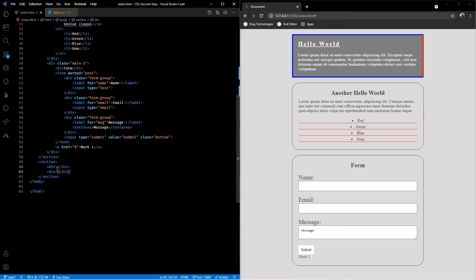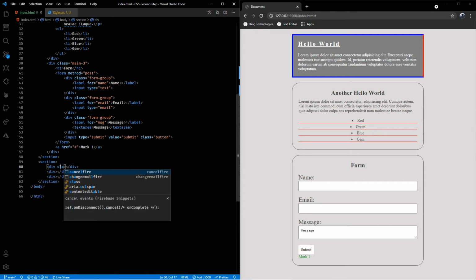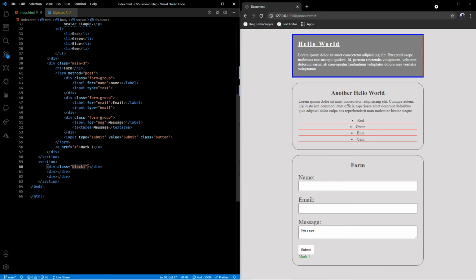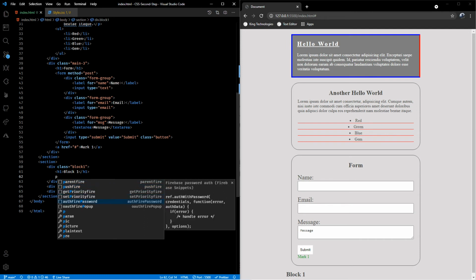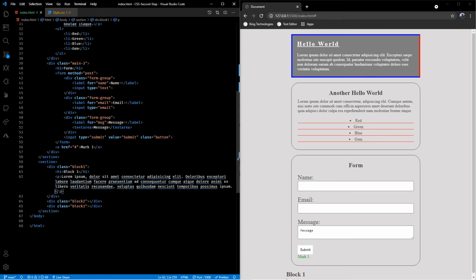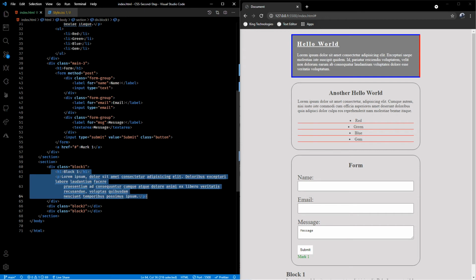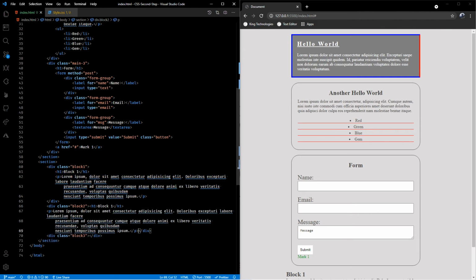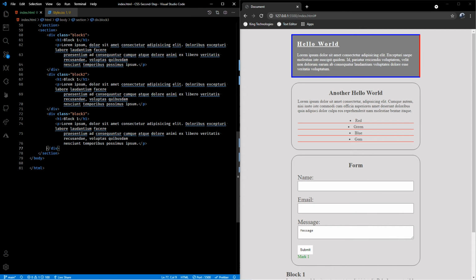3 divs, with class block 1, block 2, block 3. Okay, now inside that let's give it an h1, and in block 1 use a p tag with lorem, and the same for the other blocks as well. So you will have this formatted.